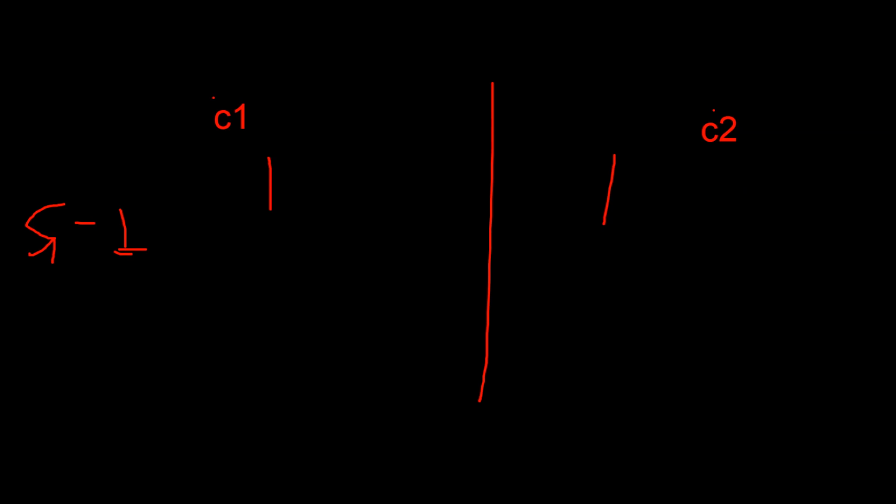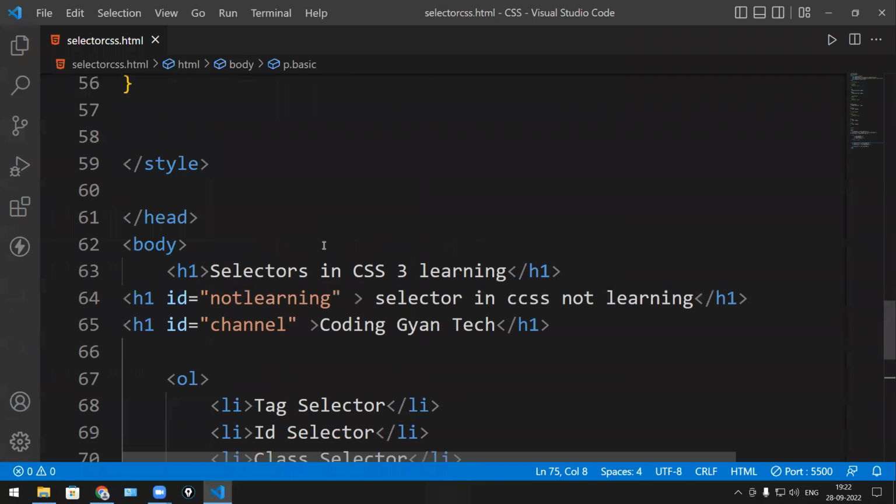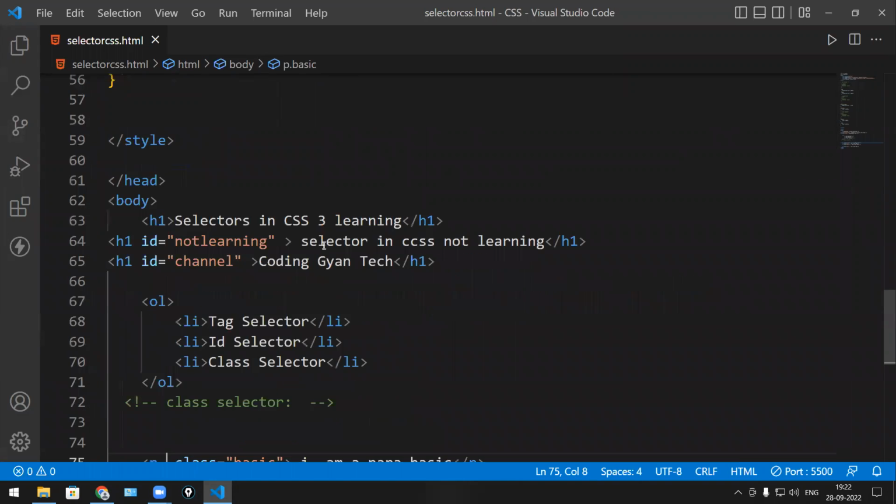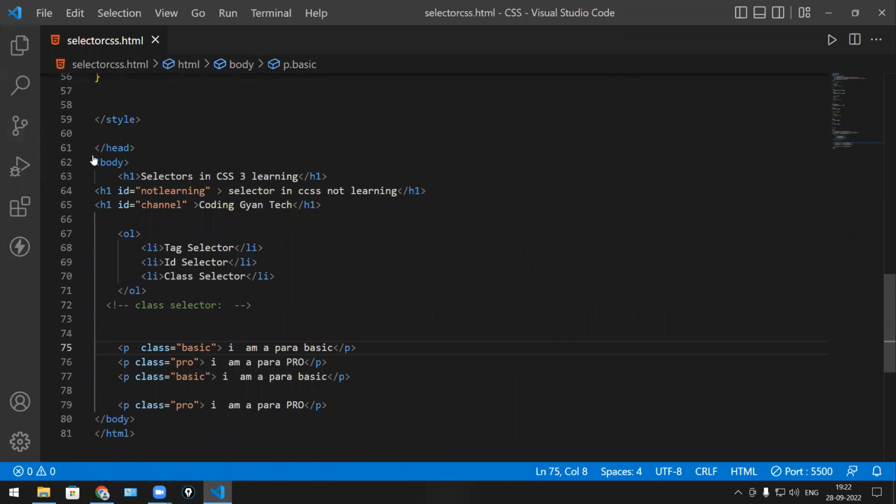This is the logical reasoning for why we always keep IDs unique. On this page, let me zoom out. If I ask for the element which has the ID "not learning", there should not be multiple elements. There should be only one element which has "not learning".